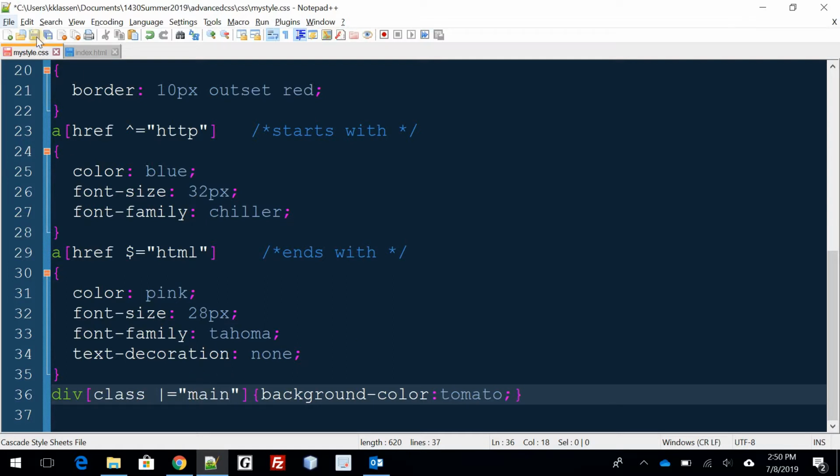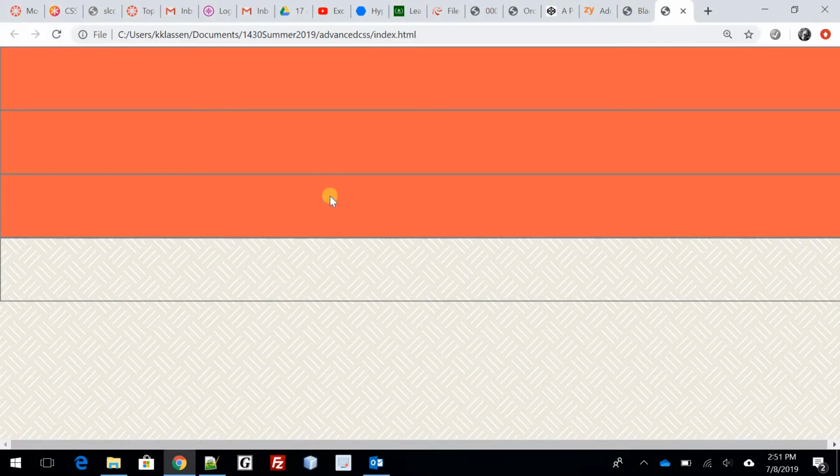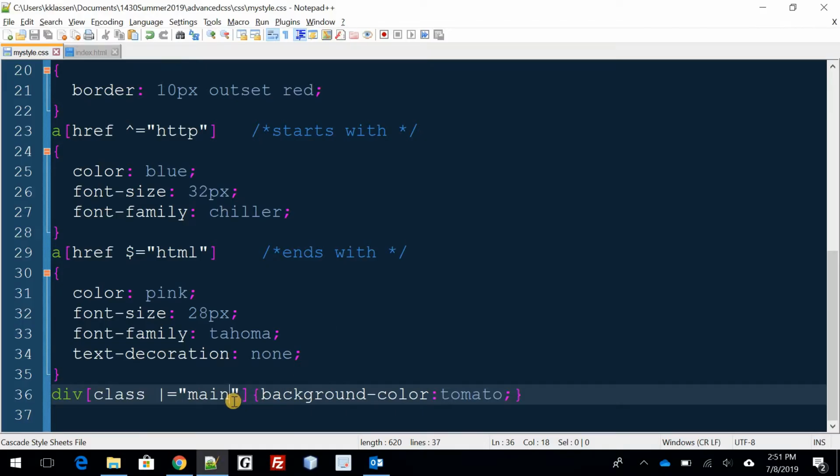So what is that support then? Yeah, sorry. If you use the pipe equal main, it starts with whatever word is in quotes, and that word is in a dash-separated list. Okay? So I didn't put the dash in. Now when I refresh, the ones that have a dash have it, but the one that doesn't have a dash doesn't. Does that make sense?